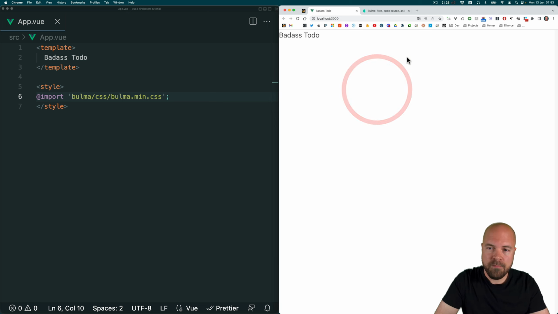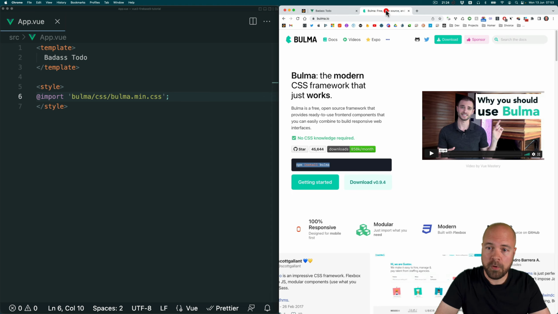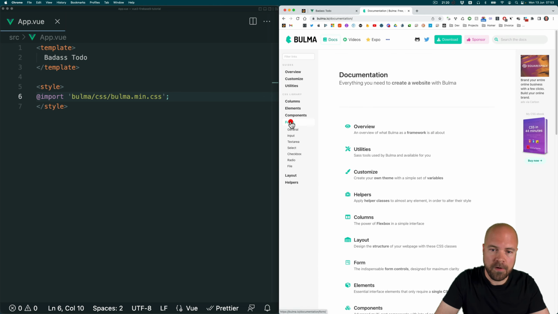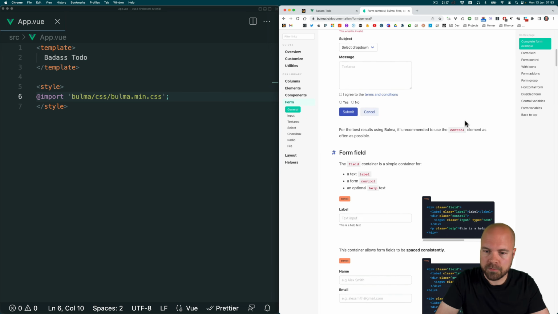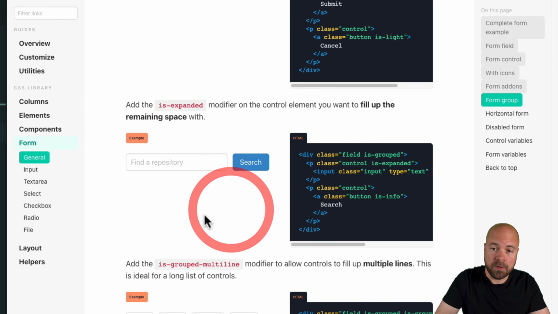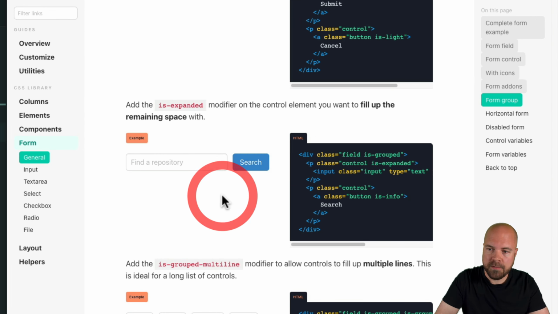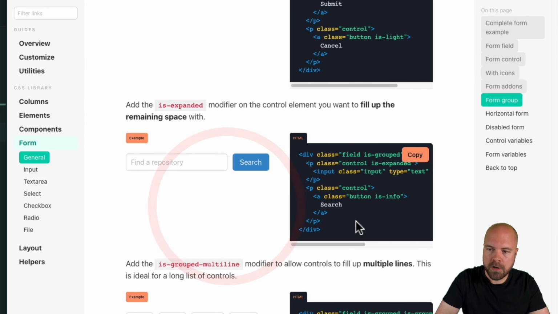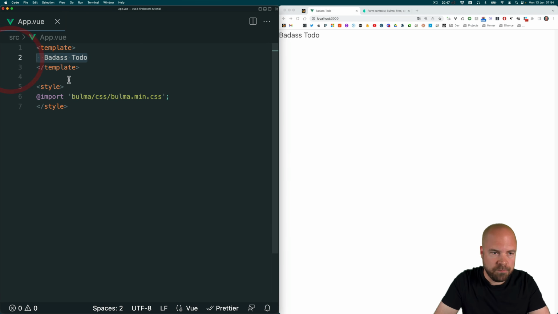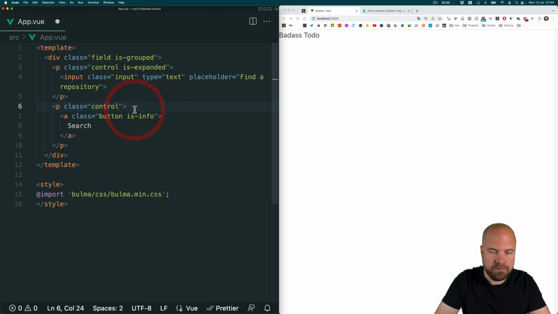Now let's add an input and a button that we can use to add a to-do. So we'll jump to Bulma and getting started. And we're going to go to form and general. And we're going to scroll down a bit to this example here, which says find a repository. This looks like just what we need. So I'm going to copy this example and we're going to paste it into our template tags and save that.